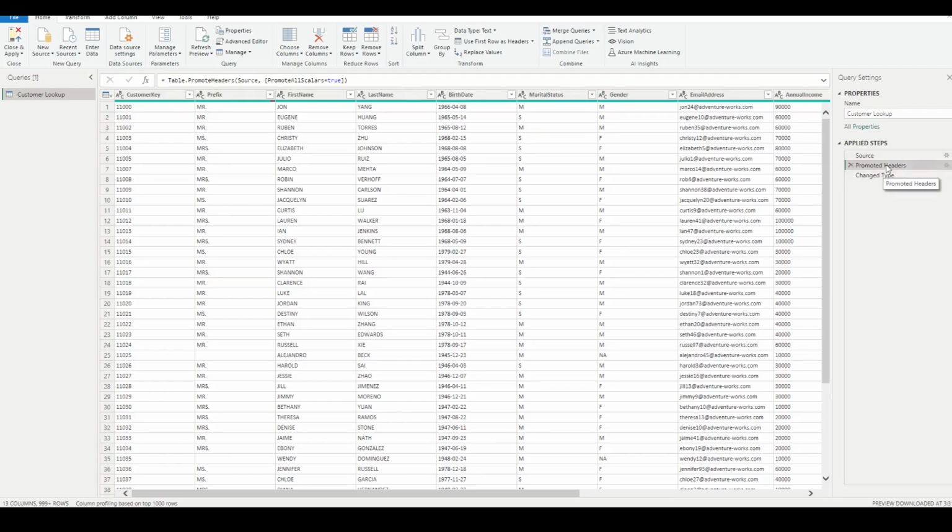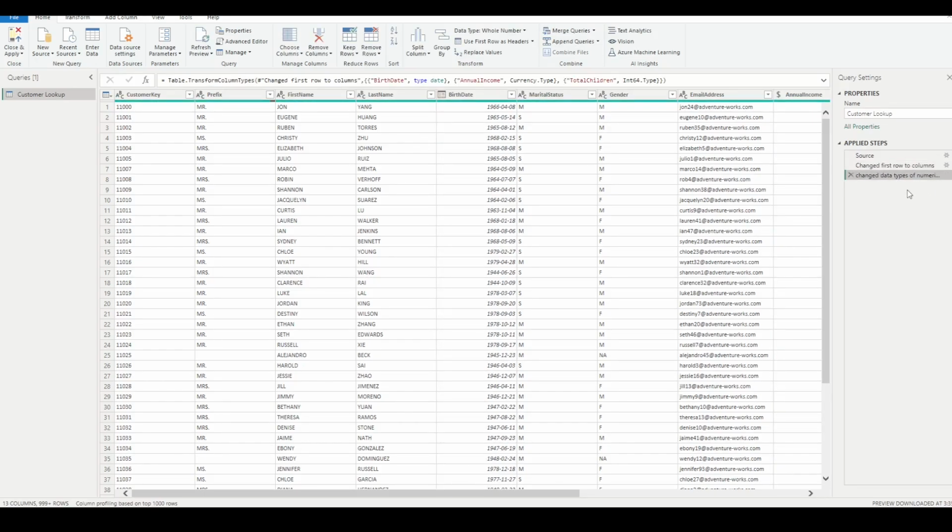I can always rename this. I can right click on this, rename, and say "change first row to columns." The naming should be intuitive. For change type, I can say "changed data types of numerical and date columns." It need not be as long as I have done here. It can be short and intuitive.